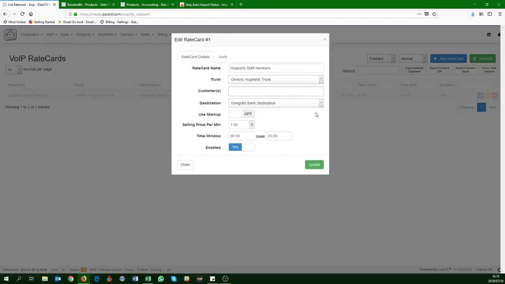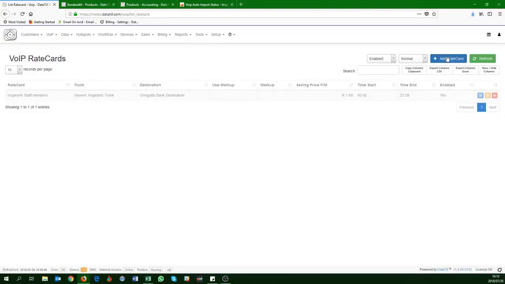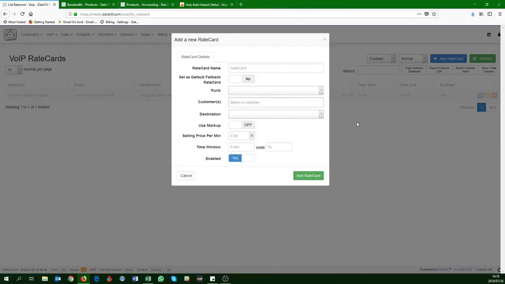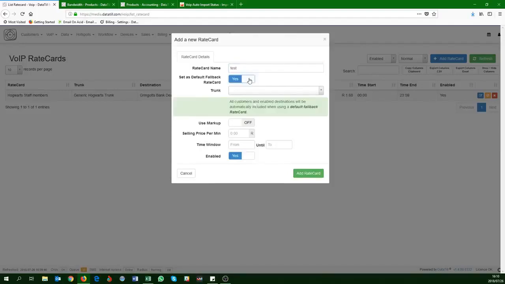The trunk created in step 1 is there, and I've linked it to my 2 customers and the destination created in the previous step. We have a functionality to create a default fallback rate card. The scenario when a default fallback rate card can be used is as follows. A phone line will exist, a trunk must be selected on the default fallback rate card, and all customers and destinations will be included when using a default fallback rate card.